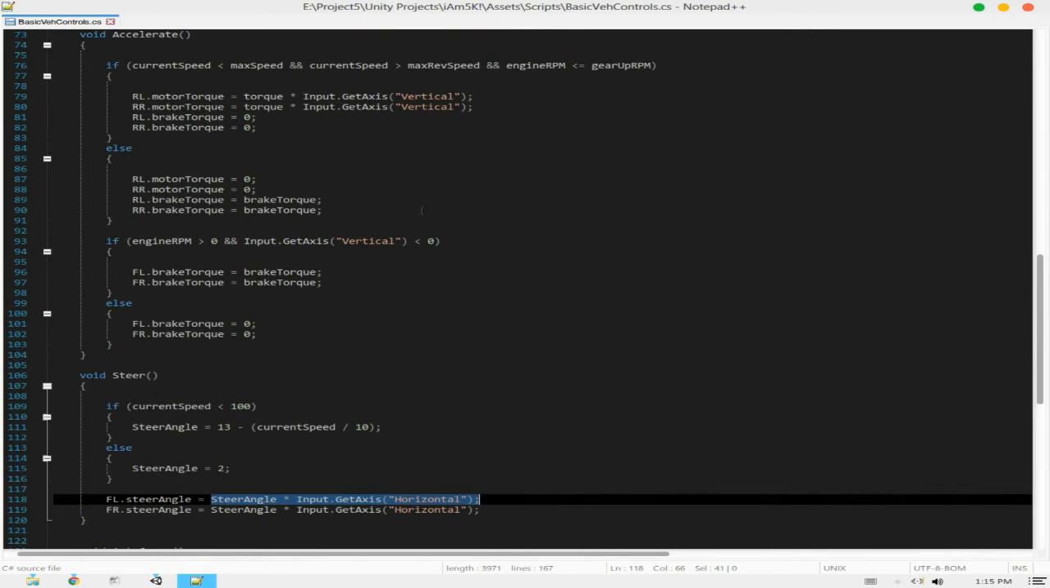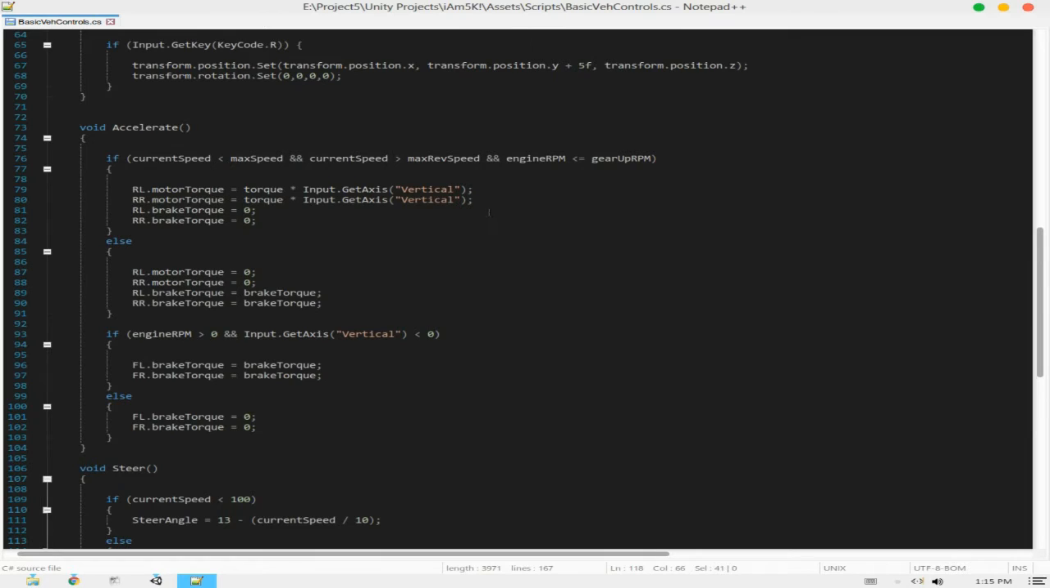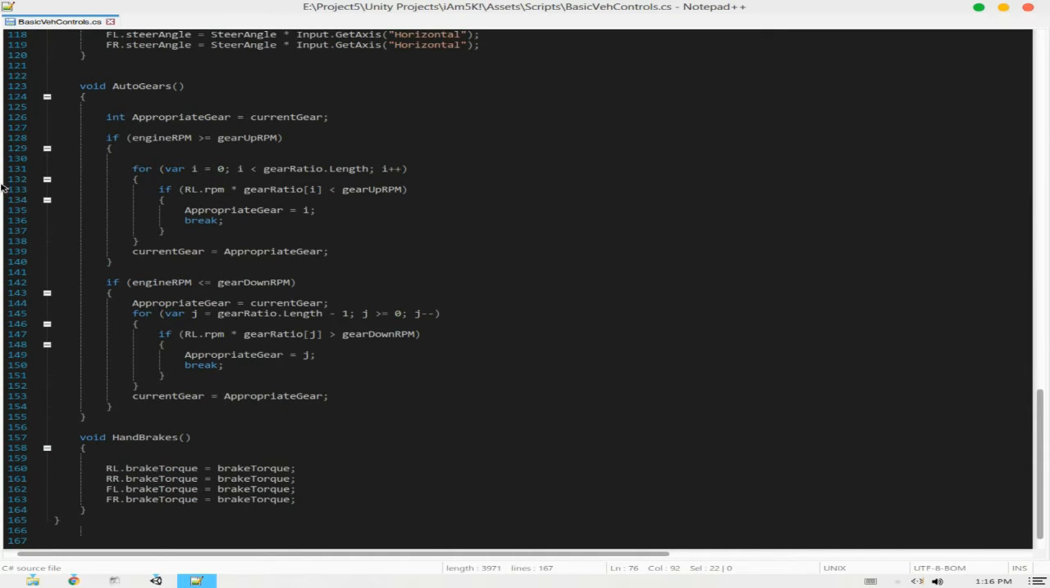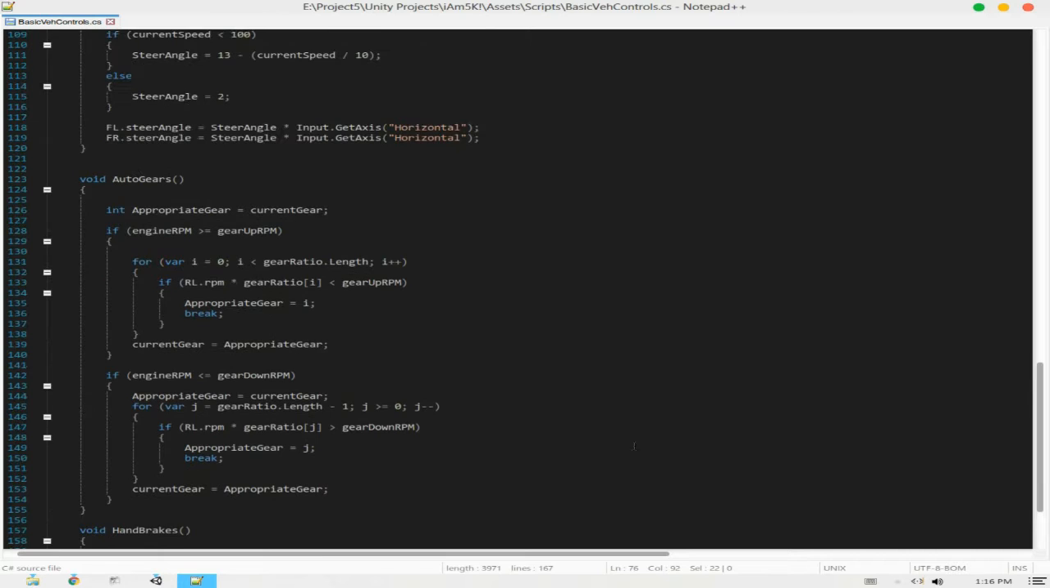Now there is another way of doing this, which is by using an if statement, but this is much easier when compared to that. Also, we are using an if statement over here to ensure that the current speed of the car does not exceed the maximum speed, and that the current speed does not exceed the maximum reverse speed possible for it. And we also have this engine RPM thing, where the engine RPM should not exceed the gear RPM, and in case it does exceed the gear up RPM, it shifts the gear forward, and in case the engine RPM is less than the gear down RPM, it shifts the gear backwards.